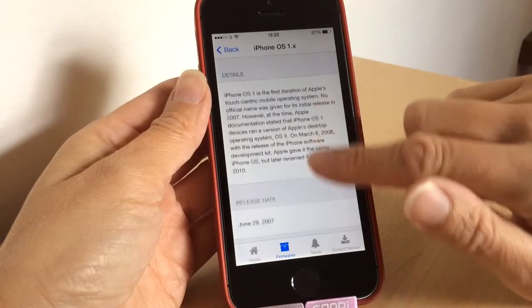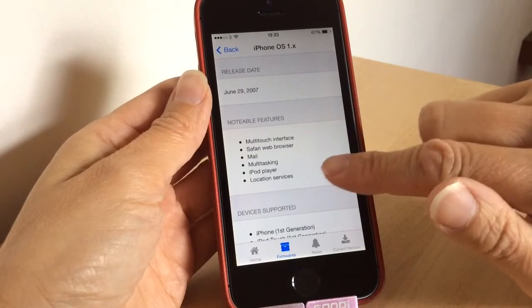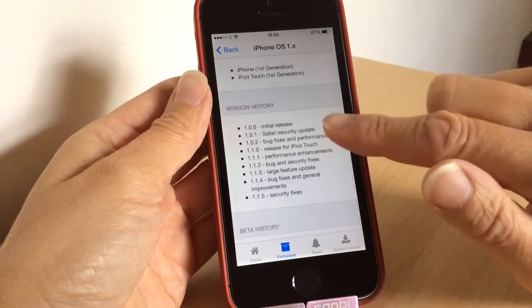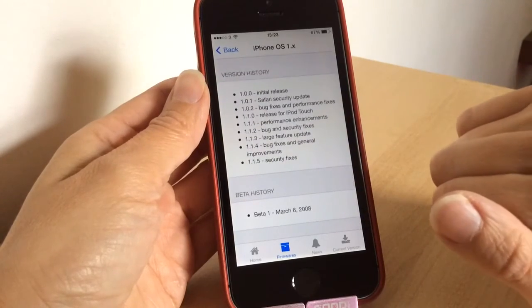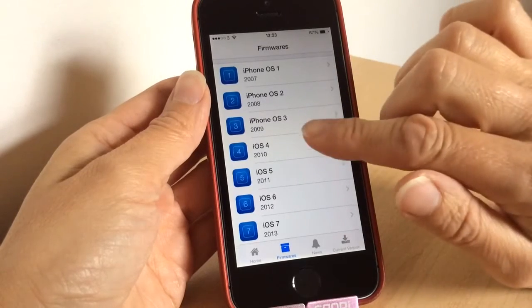You've got your details here, when it was released, the main features about it. So these are the main features when it first came out, the devices it supported, and also the version histories as well. So every time it had a fix, it tells you that, and also the beta history as well. So that was the first one. And then you just go through and you're just tapping them to get all the information.